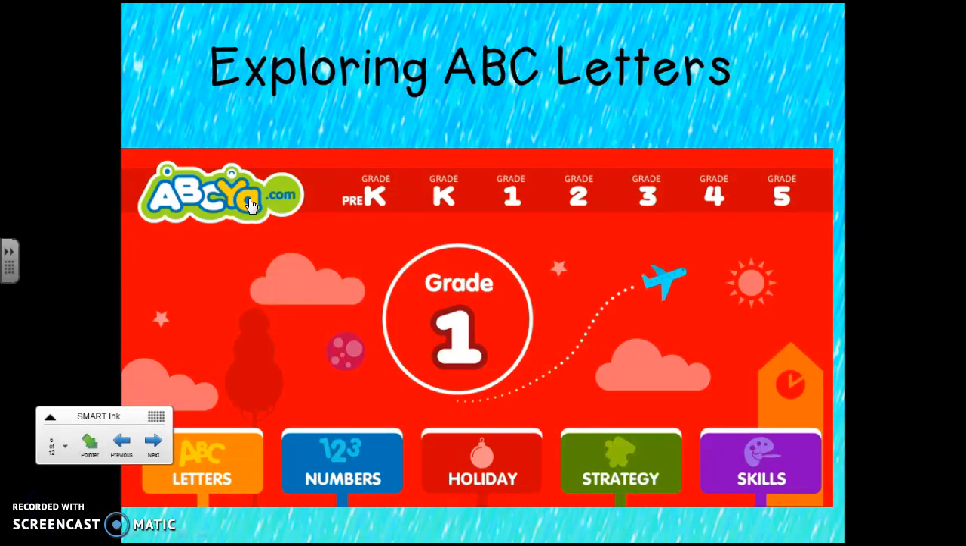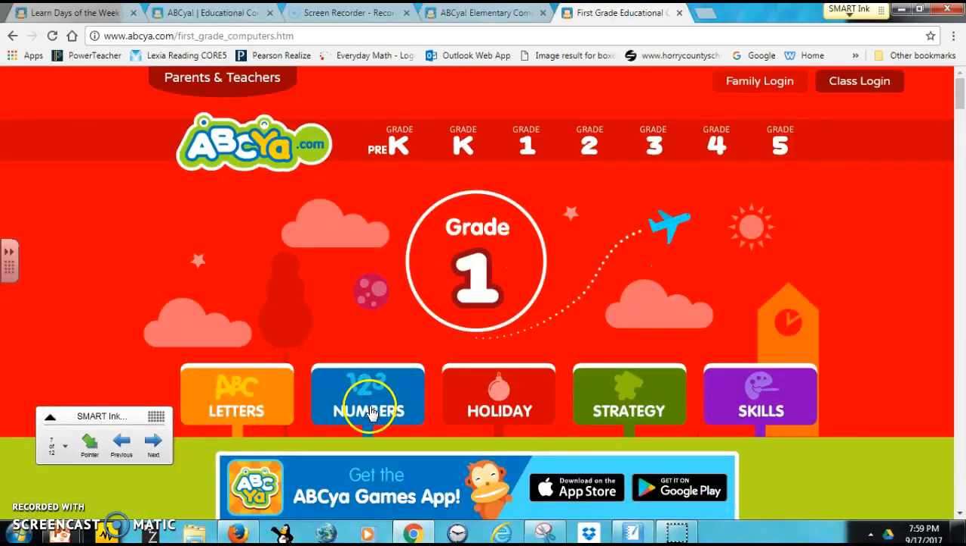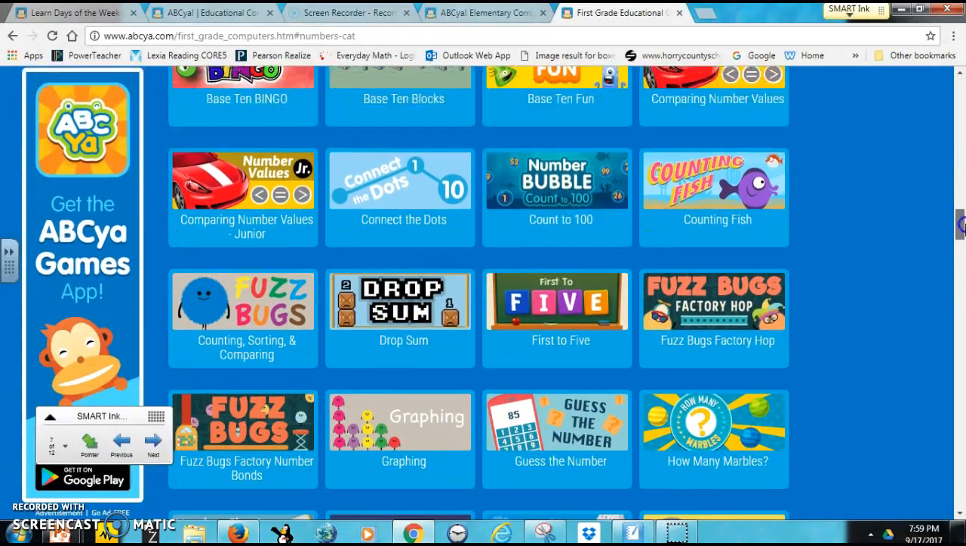In addition to the exploring of ABC letters, we also have exploring math with numbers. The students will get there the same way. You go to the home page and click on your grade level. Then you will choose the category of numbers, and it will list all of the games that are listed underneath first grade math games. There are several math games that I love on here.